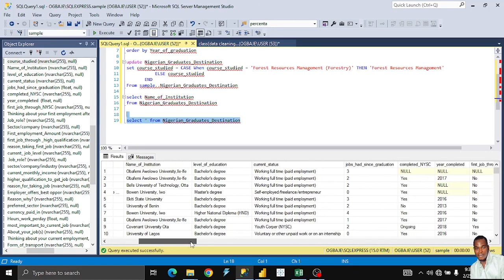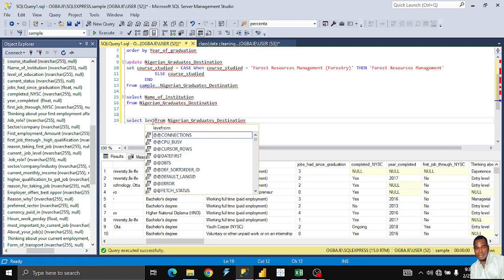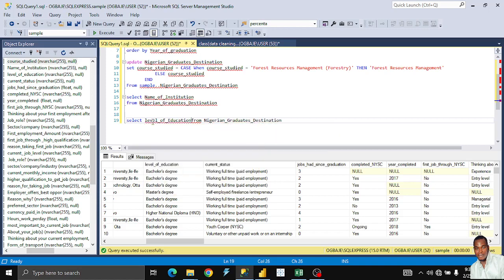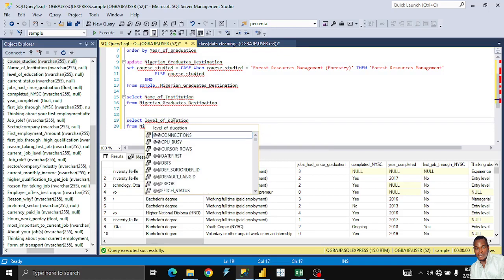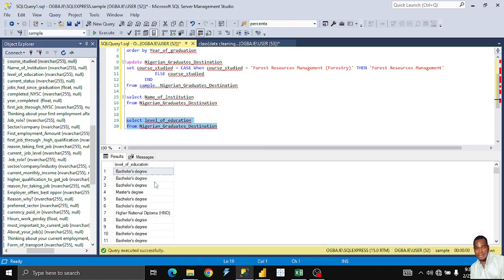So let's say I'm working on this level of education. Please, let's work with this level of education. Sorry, education. So now load this and see. This one is E, not capital letter. Sorry. So we'll now load this and see what it will give to us.